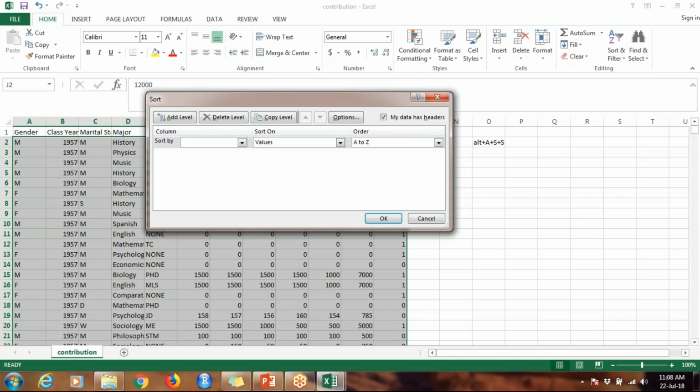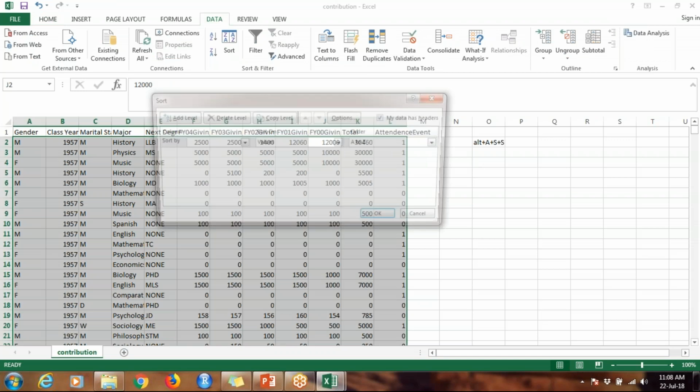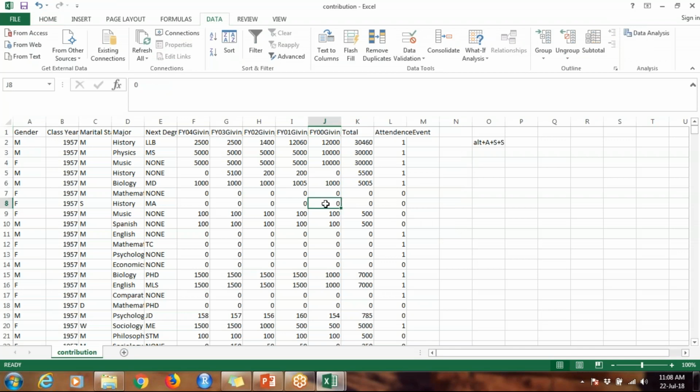So without using your mouse, you can do this. These shortcuts are quite handy and will help you a lot. Other option, as I mentioned, if you remember the shortcut Alt A S S, you have all the options available on which basis you want to sort. So this was one.